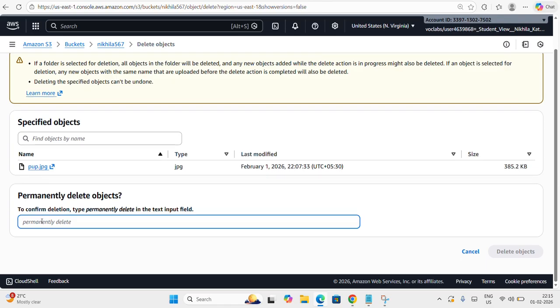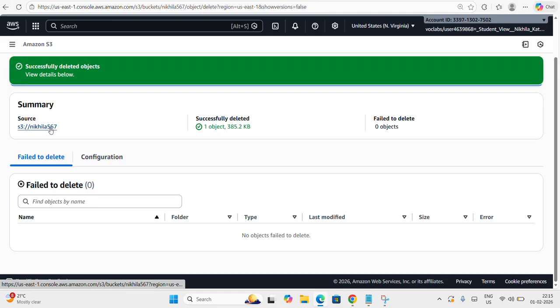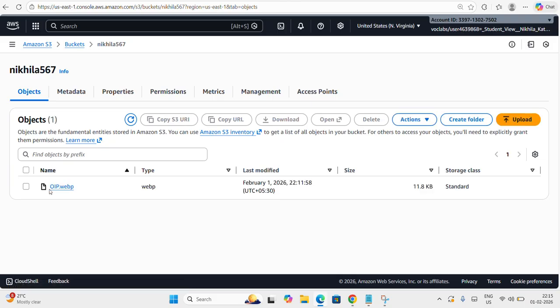Here you can type permanently delete, or you can select, copy, paste. Now click on delete objects. Go to the bucket. Check whether your object has been deleted or not. Yes, it is.